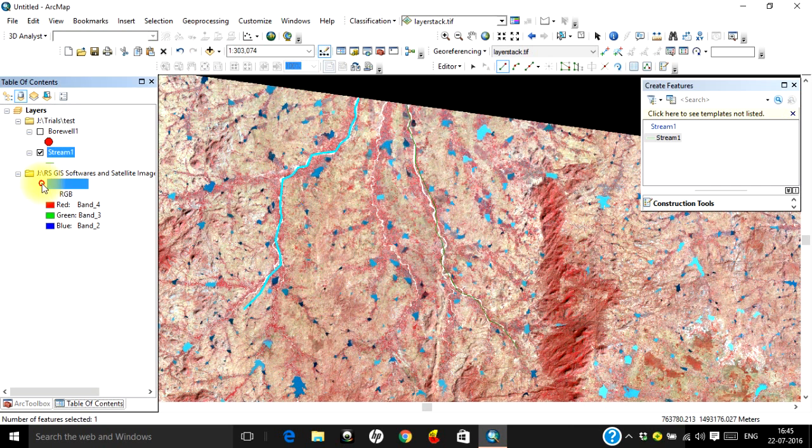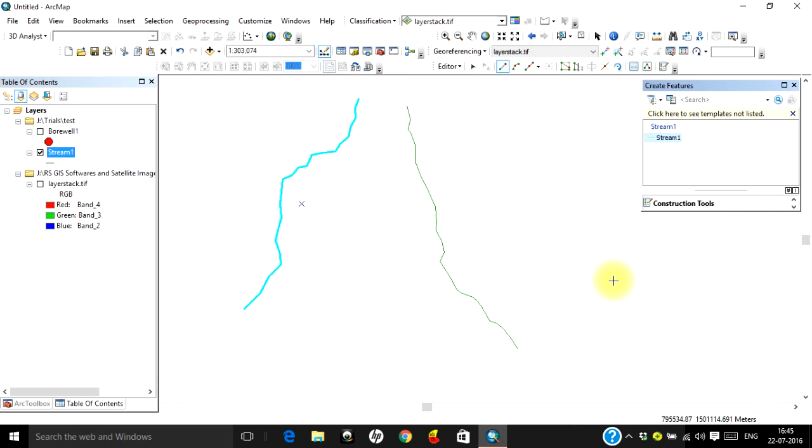Let's remove this layer so that you can see the streams. Anyway, this is not very clearly visible, and this is highlighted, that's why it is in this color. You can just go here and select another stream so that this particular stream goes off. You can deselect all, and this is the general color of your stream.